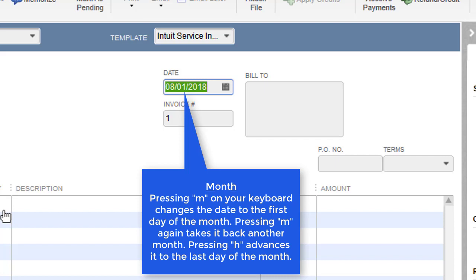If I press H, which is the last letter in the word month, it advances the date to the last day of the month. I'll press H now. If I keep pressing H, the date advances to the last day of the next month.